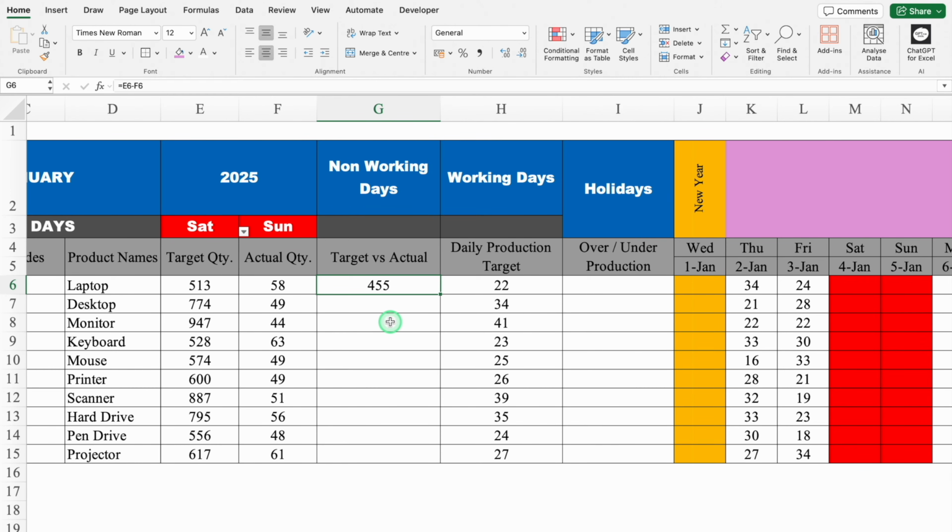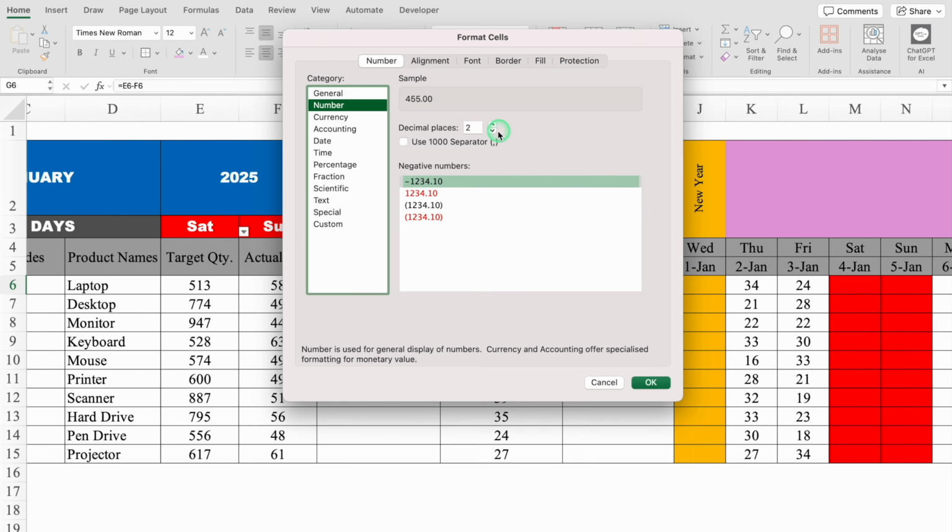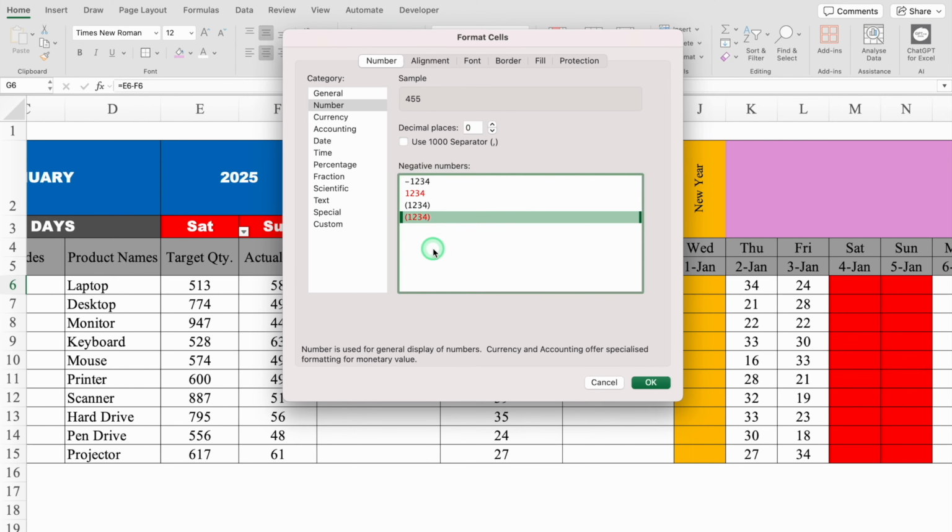Now it totally depends on you, whether you want actual versus target or target versus actual. We'll press Ctrl 1. We'll go to number format. Decimal places we'll do as 0. We'll come down and from here I'll be selecting this format where my negative figures will be visible in red and it will be inside bracket. We'll come down and we'll click on OK.